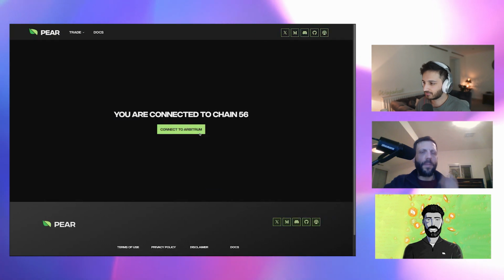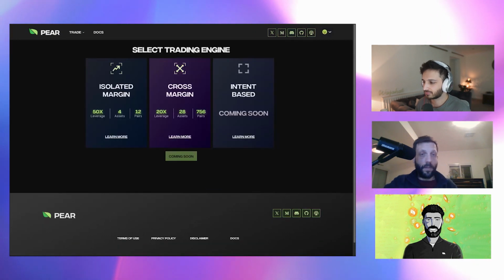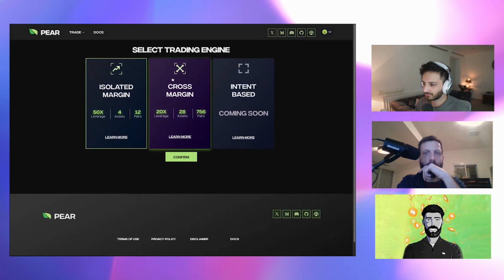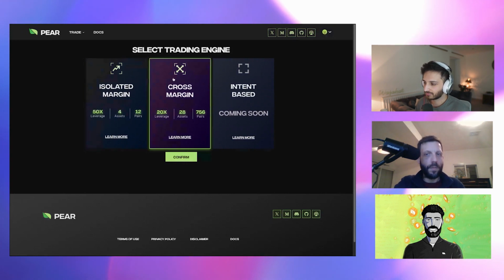We have 3 products. So we've got an isolated margin product, isolated margin meaning the margin that I post against one trade can't be used for another. That has some downsides, but also some benefits, meaning you can have much higher leverage with isolated margin. Cross margin, which is what most people would expect from a pair trading engine, has a little bit more flexibility in terms of the underlying assets available, but then leverage is somewhat capped.